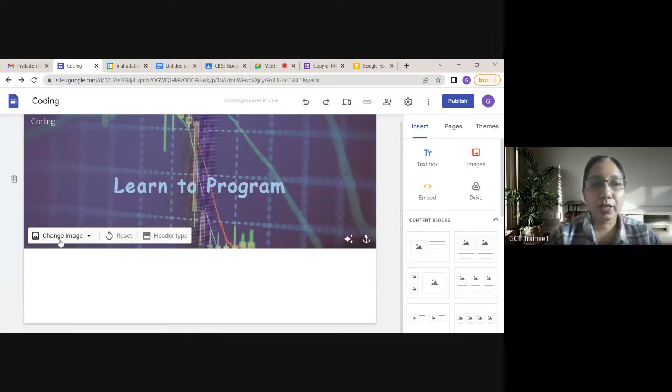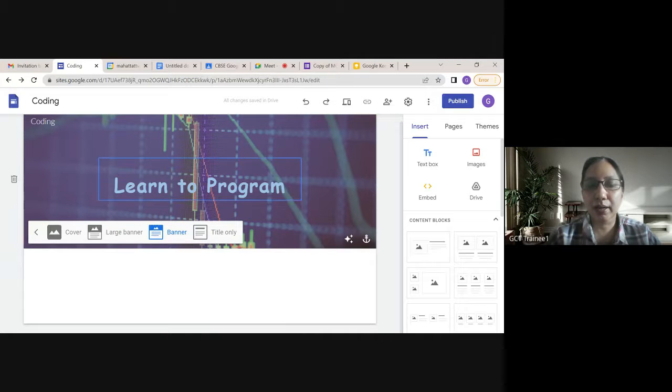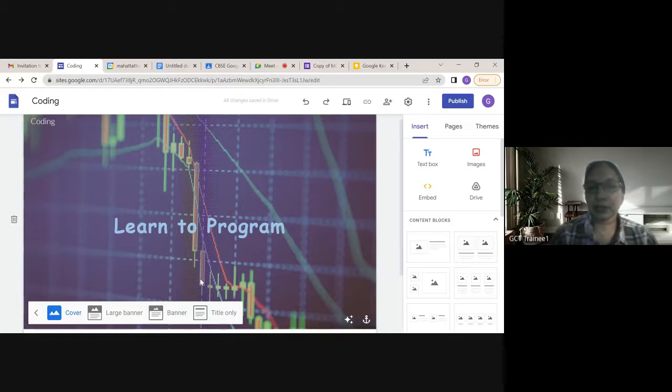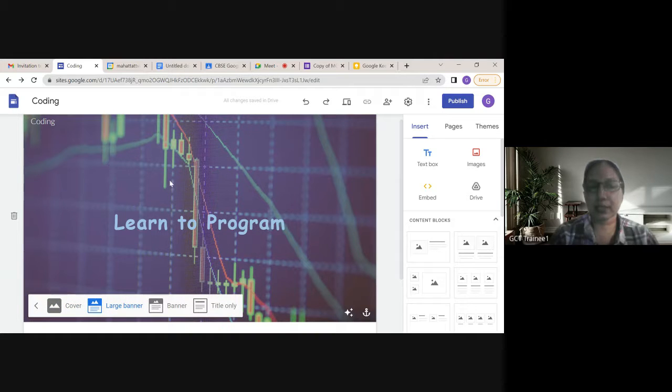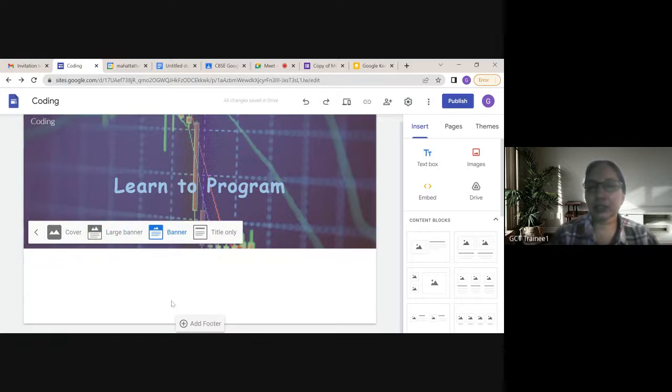You can change your image, you can reset it. Now the header type, the third one: if you want this particular image to appear, the default is banner, basically how it appears in your website. You can also cover the entire image on your website. So cover is basically larger in size. Then you can select large banner. The large banner looks like this. It is a little smaller than cover. Banner is the one I was showing earlier, which is the default one.